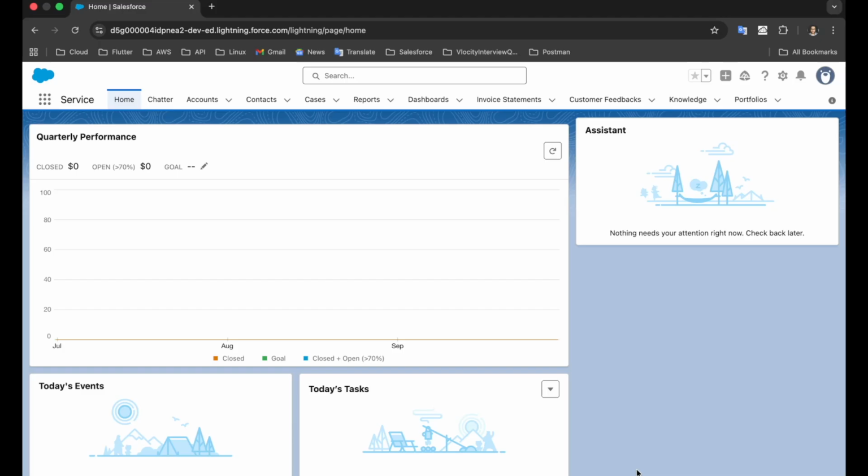Today I'll show you one of the most powerful but underused Salesforce wire adapters, getRelatedListRecords, in Lightning Web Component. By the end of this video, you will know exactly how to fetch related list records dynamically without writing SQL, without writing Apex, and without any headache.